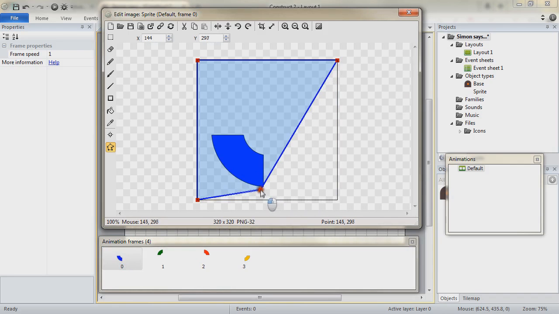We simply drag and drop the various nodes, and by double clicking a node we add one more. Which allows us to keep very precisely to the borders of our visual objects. And we will do the same for all the animation frames.